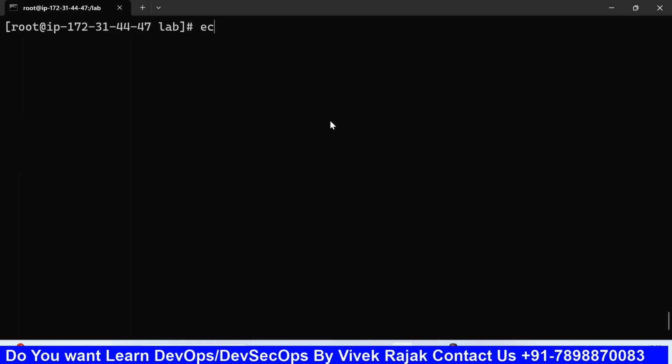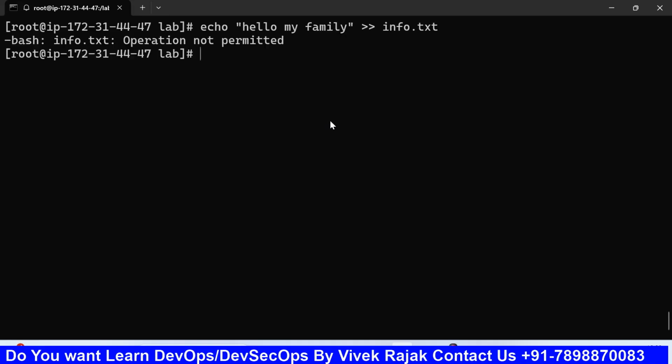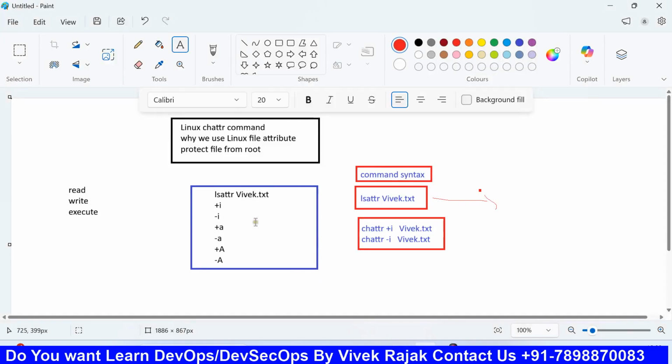If you try to append data, you cannot append the data. Hello my family. I will try to append the data inside my file, info.txt. It is saying operation not permitted. That means if you apply the i attribute to your file, you cannot edit the file, you cannot delete the file, you cannot rename the file, and you cannot append data inside your file. So your file is completely protected. That is the use case of the i attribute.